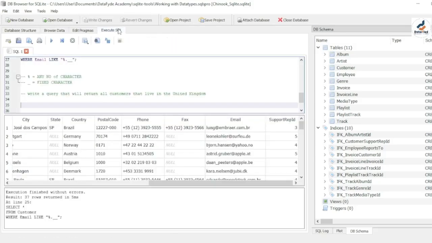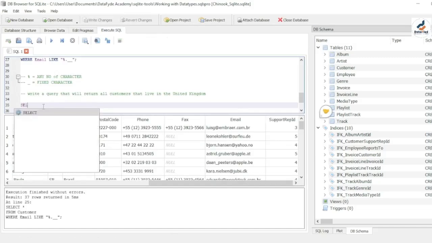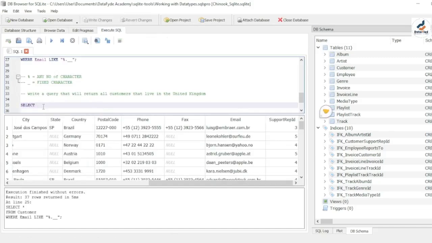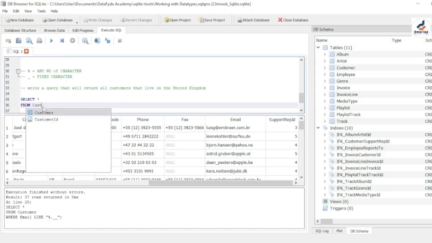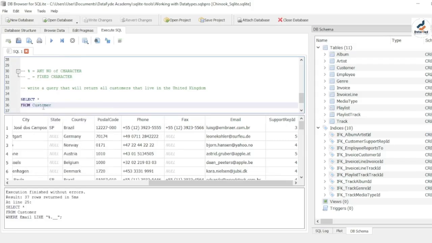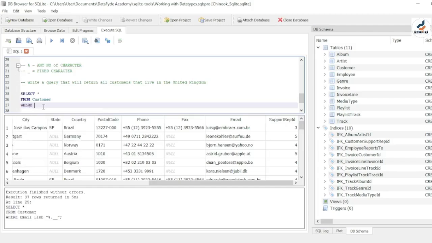Now we head back and we say select, right? Just like I explained initially, we want all the records. Select all from what table? Customer table. Where, now, what column are you interested in filtering from? Country, right?